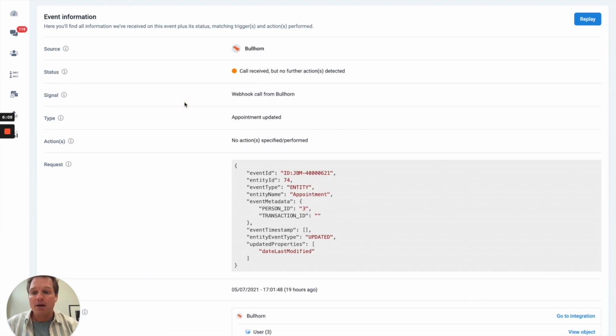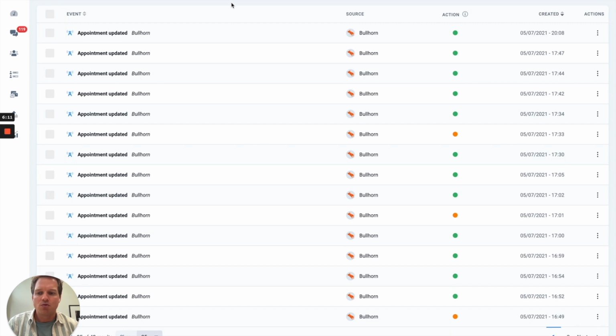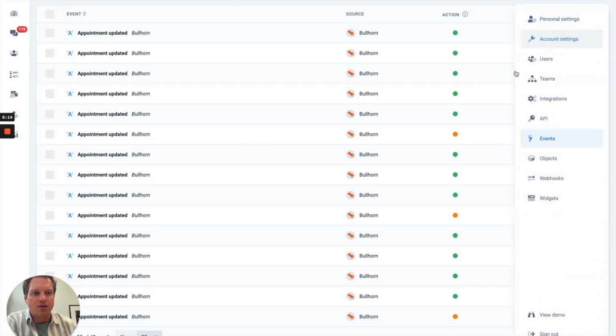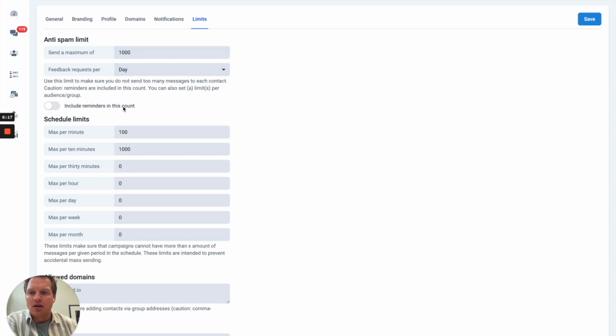What could happen is that you've set up some group limits or account limits, so you only want to send out, well, these are very high limits, but for example, a maximum of 1 feedback request per day. If the contact has 2 appointments which match the trigger and which cause a contact to be added to this group, this would stop the contact from being added to this group, because otherwise they would be sent too many requests, and you don't want that. You don't want to be spammy, because that hurts your brand and your response rate in the end.